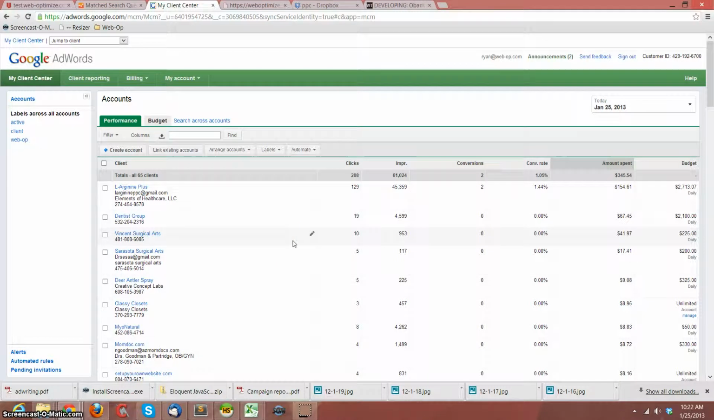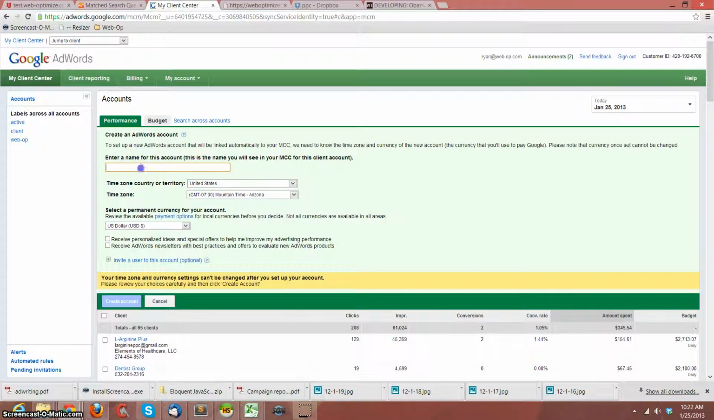Alright, in this tutorial we're going to go over creating a new account within our My Client Center account. So here I am in the My Client Center. This is just the overview that lists all of our accounts. And we want to go to Create Account.